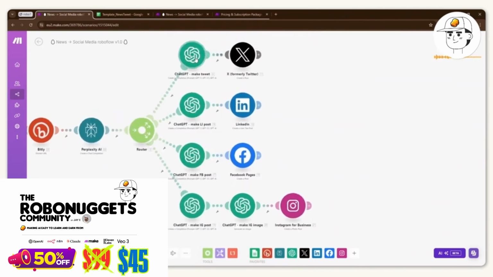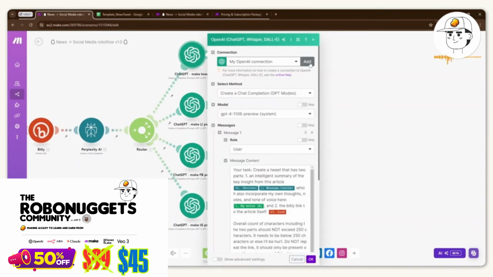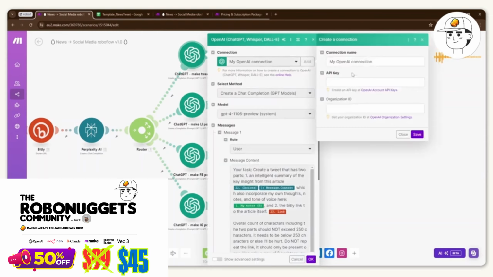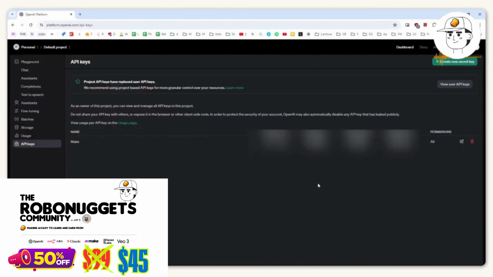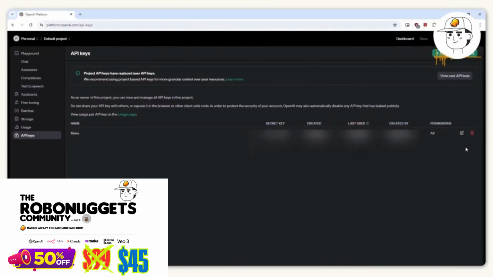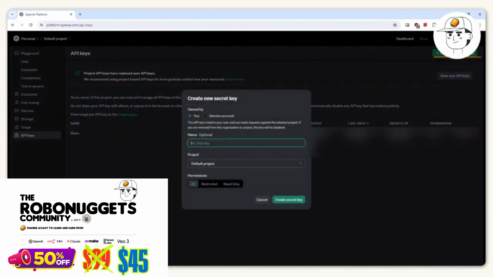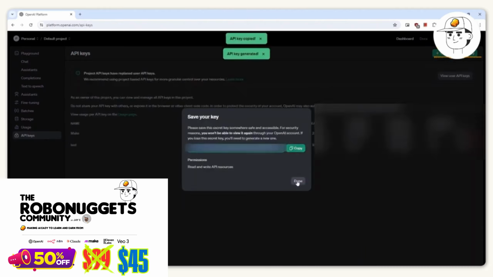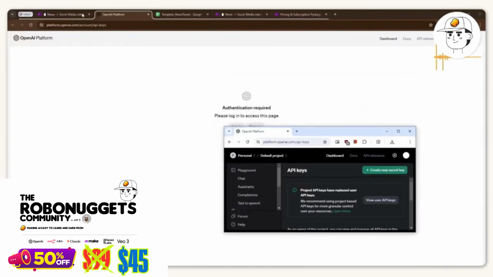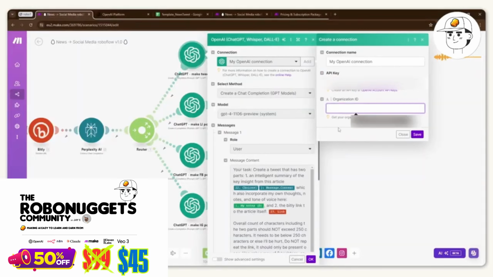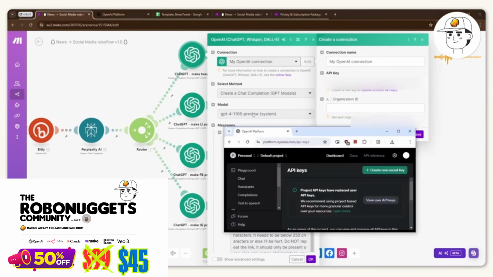Now, the second to the last one to set up is ChatGPT, and in the same way, it also has the API key that you would need. And what is good about Make is that it actually gives you a tooltip here on where to find it. So just to show where that is, here is that API key. Essentially, you just create a new secret key, give a name to it, like test, and then create. And then there you go. This is the API key that you would copy, and you just paste it over here. And your organization ID, you just get it from this link once again, very simple.